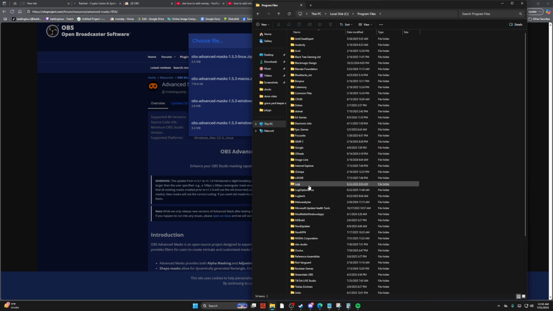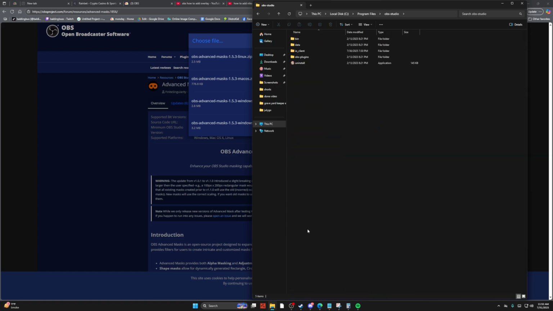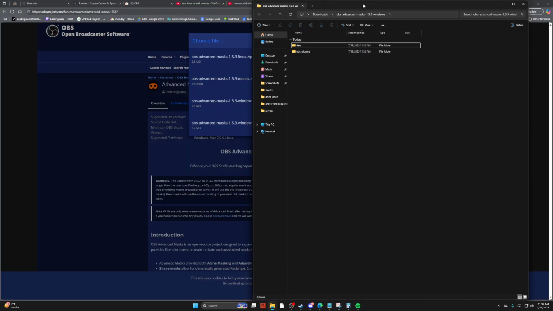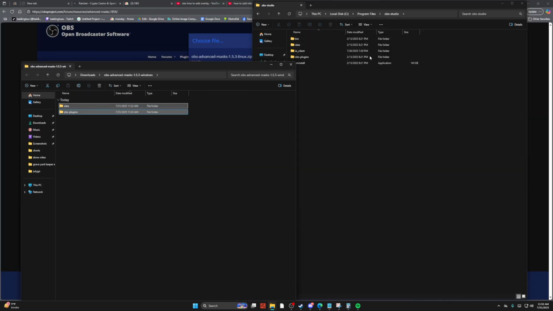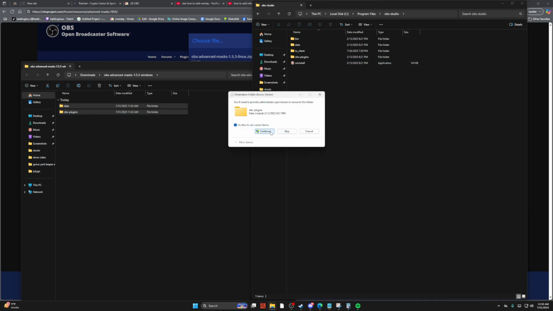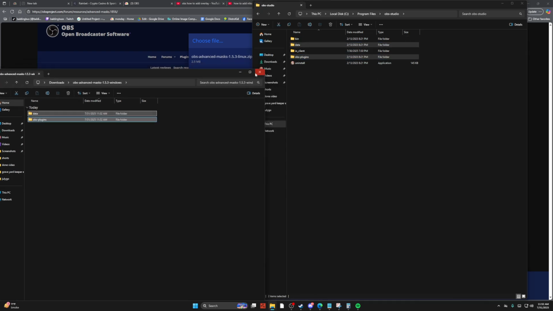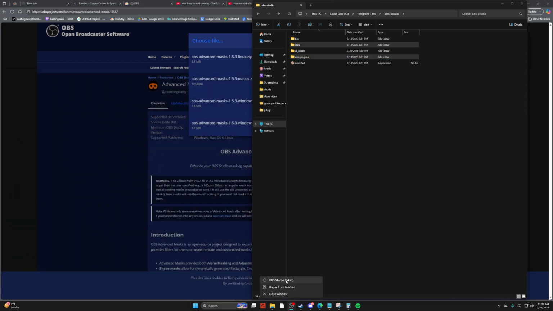Go to my program files. Head over into OBS Studio if I could find it. Right here. And then literally all I have to do is take the stuff from this plugin and just drag it and drop it into my OBS Studio folder. Press continue. And then now when I open up my new OBS, the plugins will be ready and available for me to use.